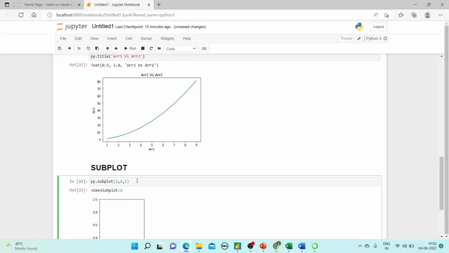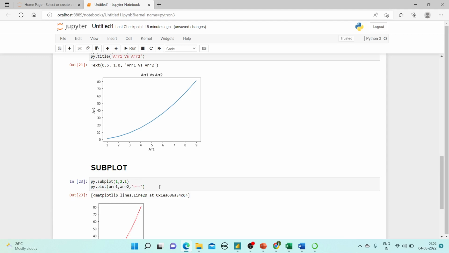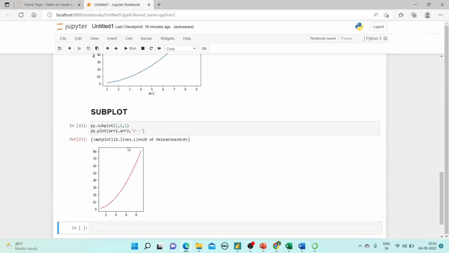Oh, my bad. I have again clicked shift enter. I need to click enter over here. I will click plt.plot and here I want to plot array 1 comma array 2, and after that you can give the color and the type of line you are getting. You can change this as well. Let's say I want a red line and a dotted line. In that case you can do it like this. You can click enter over here and you can notice you are getting a graph in the red color and dotted line.